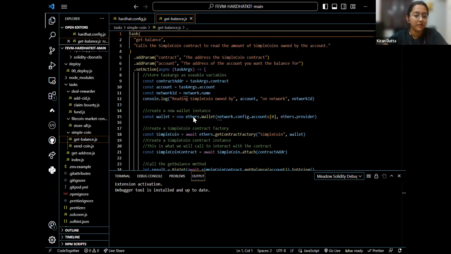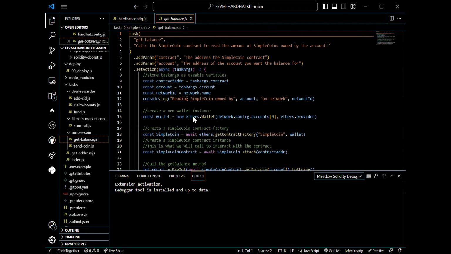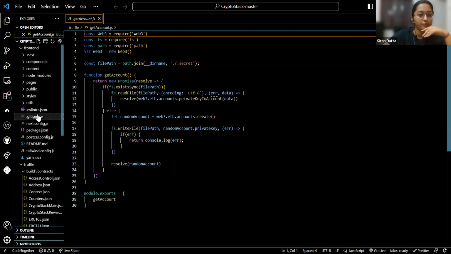Under this crypto stack master thing? Are you able to see it? No, we are on that previous thing. Okay, so I'll stop sharing. Okay, I have to show you crypto stack. So close game. Okay. Share screen. Yeah. So I hope you'll be able to see it.